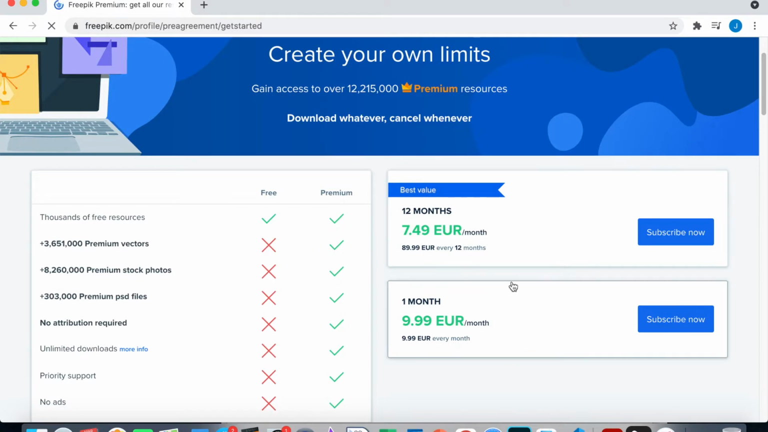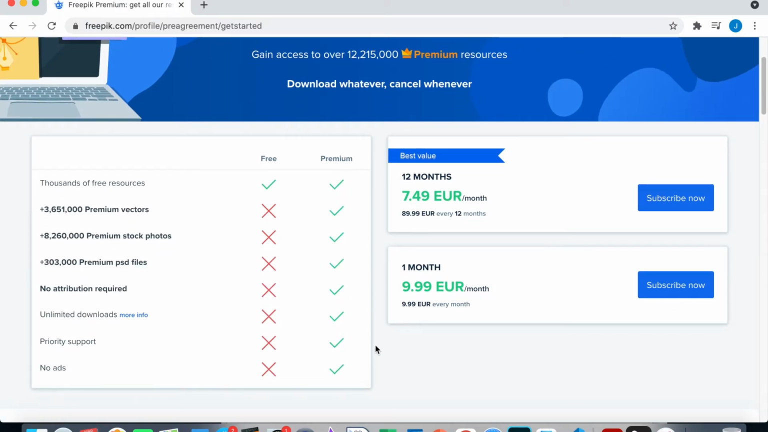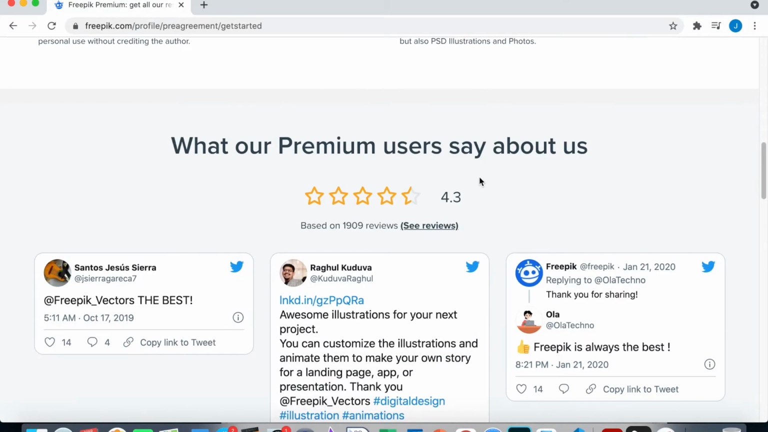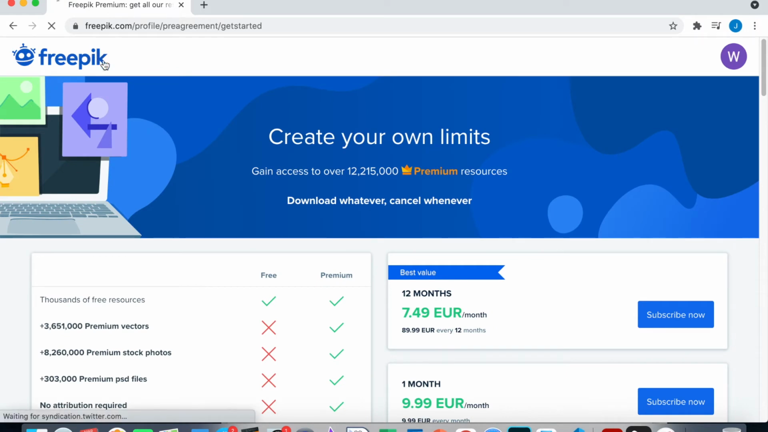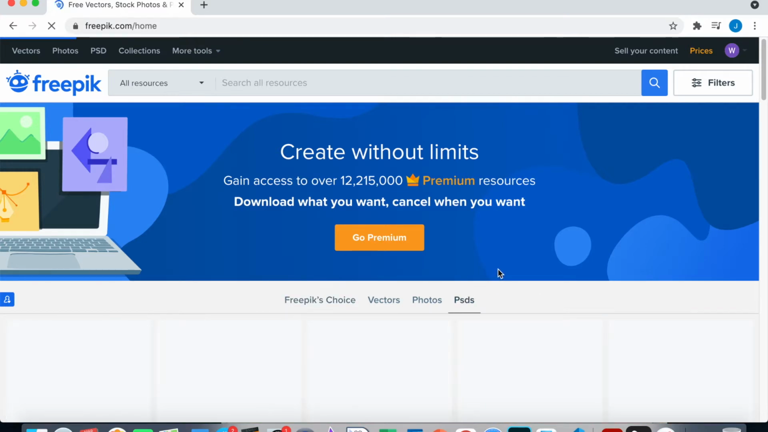They actually do have a paid version whereby you pay 10 euros per month, but the free version is actually good enough, where they have thousands of images for you to use. You do not actually require the premium pictures that are of very high quality, as well as the premium PSDs.